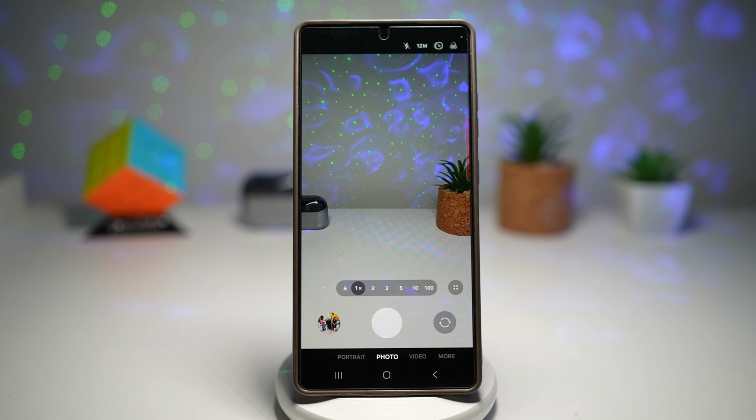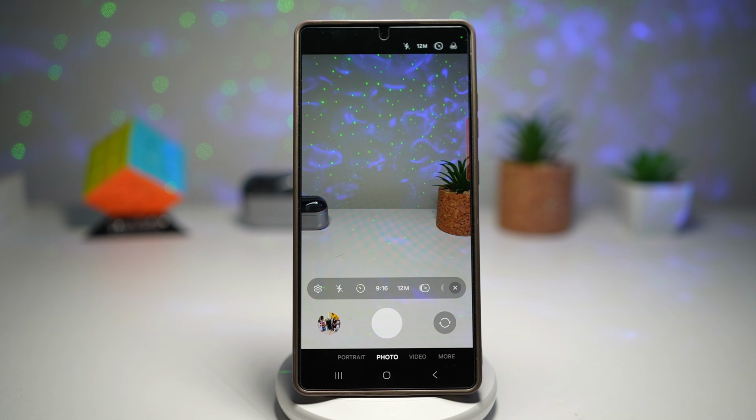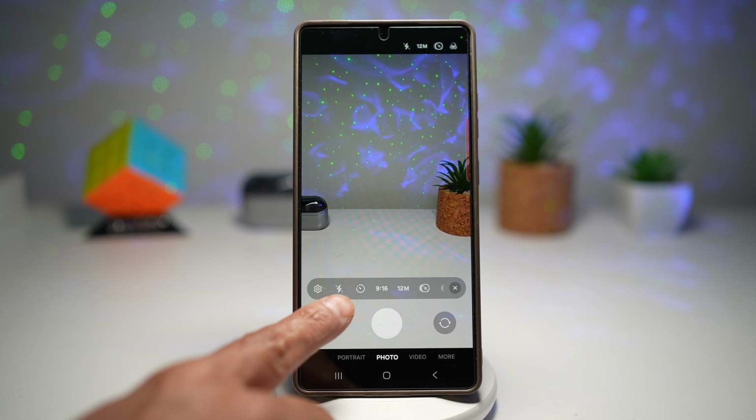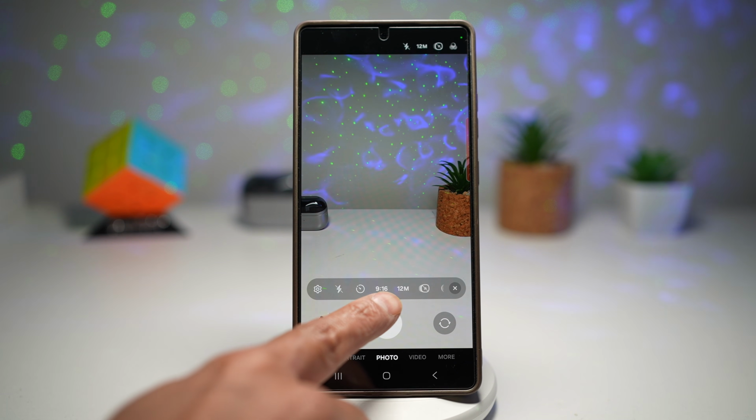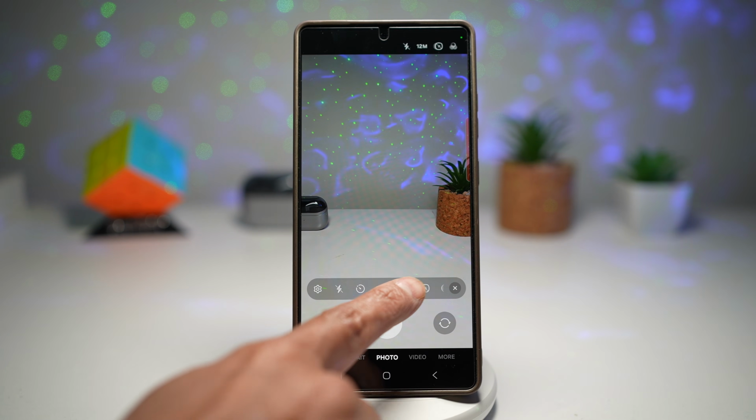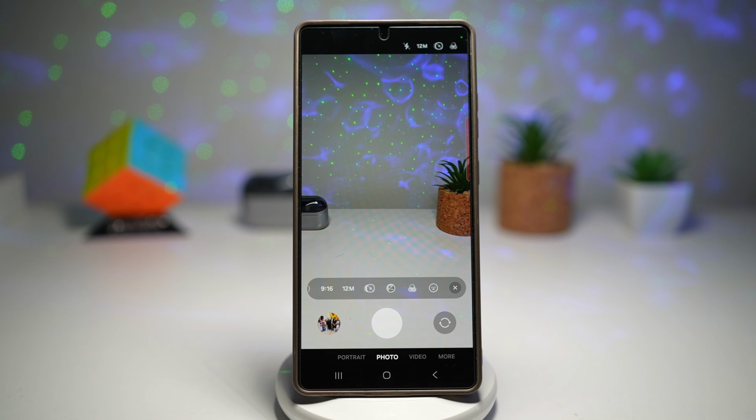In this video, I'll show you how to swipe up or down on your camera to get access to the quick control on your camera app. Samsung improved the camera gestures, so now you can swipe up and down on the camera preview to bring up controls like settings, flash, timer, the ratio, the megapixels, and many more. So this is faster and more intuitive compared to tapping tiny icons.